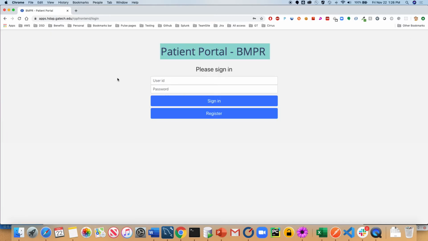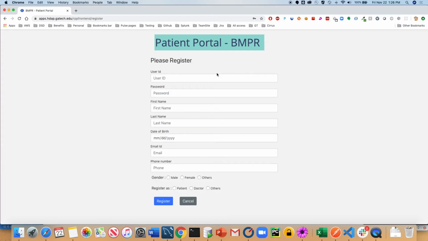We can log out. Sorry, I forgot one more feature, about register. A user who wants to register with the portal can click on register. It will open up a registration form, and I can register myself here. I think I have already registered Rajan.jtwas. I will just use another user ID, and that's how I can register.